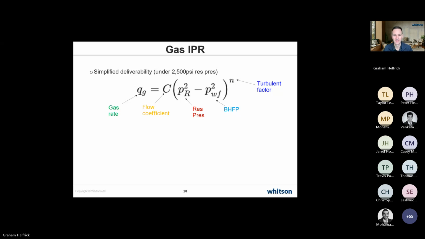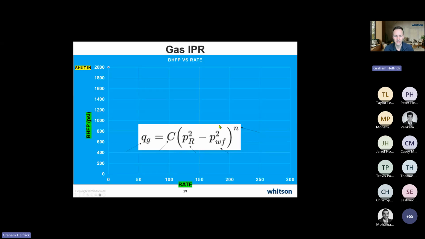Okay? So how do we take a well that's producing and create the IPR with this equation? Let's pretend the well's producing. The current average reservoir pressure is 2,000 pounds. Okay, we plug that in. The rate that the well's producing is 150,000 scuffs a day. We plug that in, that's our current rate. And the current bottom hole flowing pressure is 1,200 pounds. We plug that in. Okay, we assume that N equals 1, and guess what?